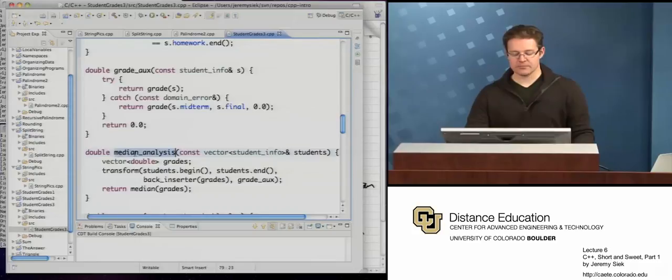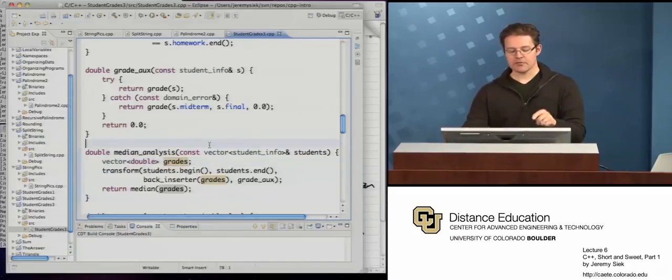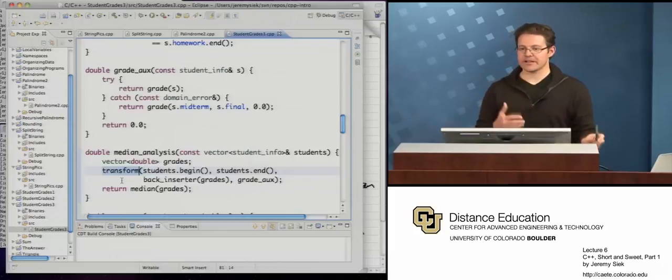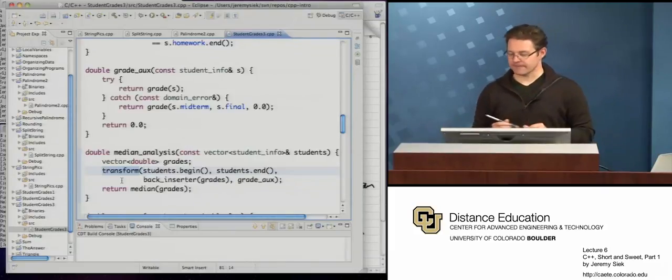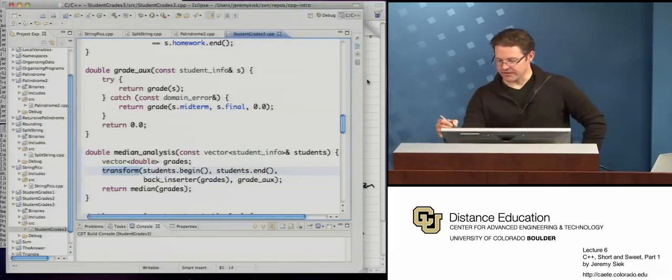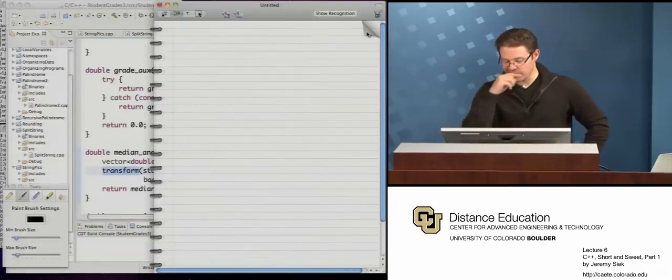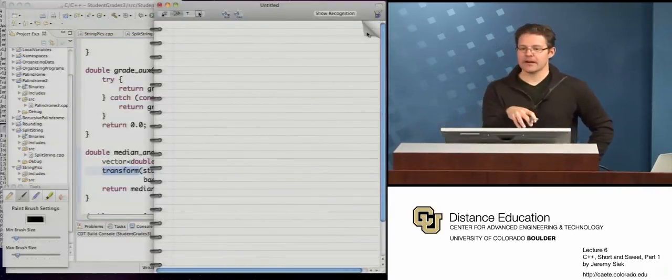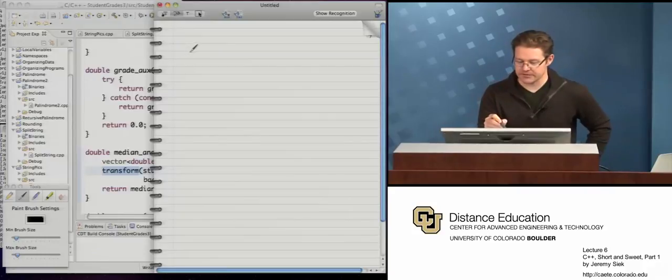So here's this function called median analysis. We're going to input a vector of students. And the first thing we want to do is compute the grades for all the students in one big batch. Here we're going to use a function called transform. Again, another standard function. Let me draw a little generic diagram showing what transform does in general, and then we'll talk about how it does what we want in particular.